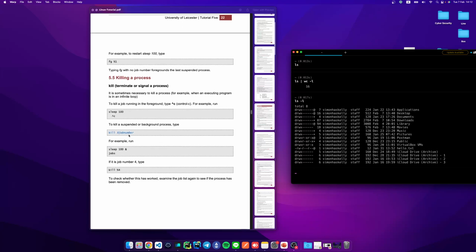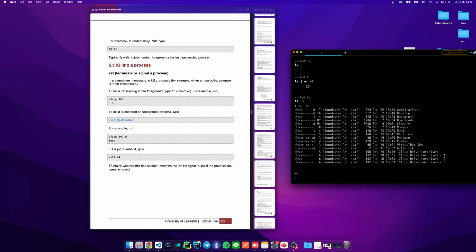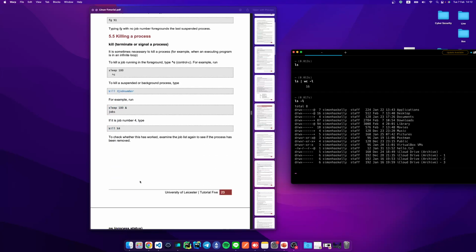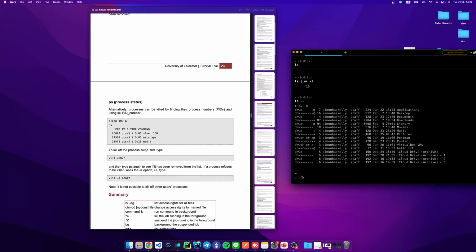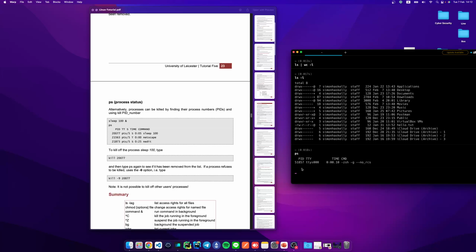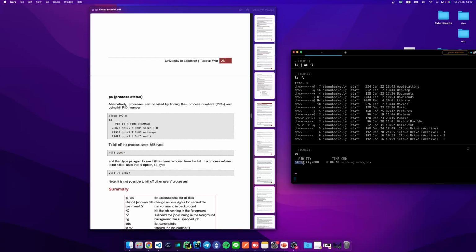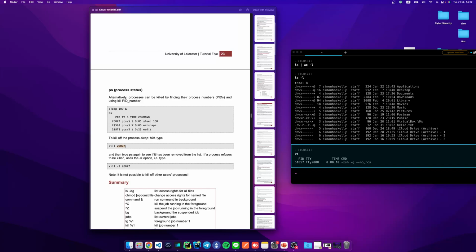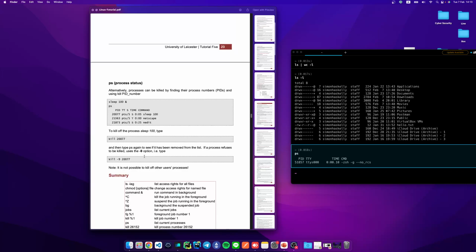If you want to kill a process, you can do something like this: kill followed by job number, like this one, followed by this number. Or you can use ps. ps is to see the programs that you run right now, just like this. And if you want to kill it, you can use kill followed by the PID or process ID. In this case, this one is trying to kill the process that works as sleep 100. And if it's not removed from the list or if it refuses to be killed, you can use -9. It means force kill.